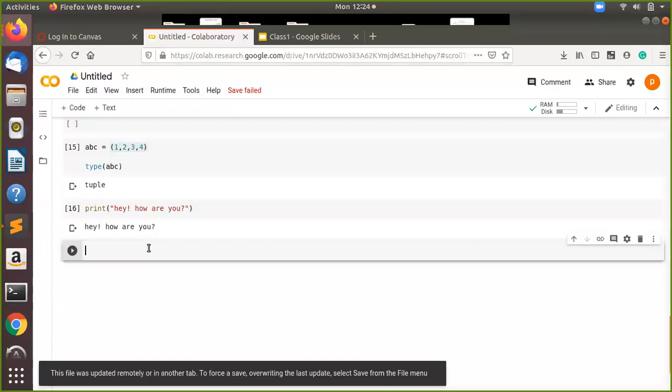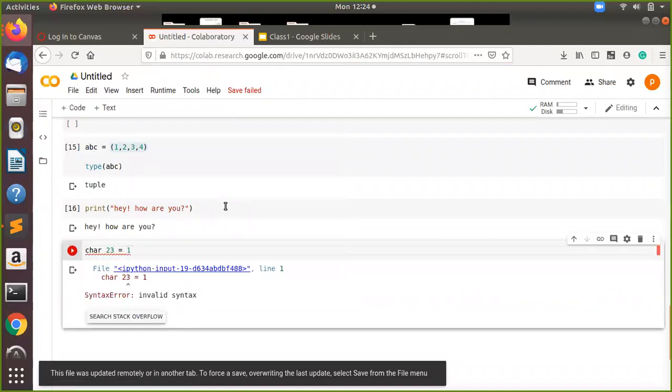Let me write anything, char is equal to 1 2 3, anything. See, there is no error. Now let me write character23. There is no error. Let me write character space anything23. Now here what is the error? What does it say? It has an invalid syntax. So you cannot write a variable with a space. If you want to separate words, you should use an underscore. And now if you run it, it runs perfectly.